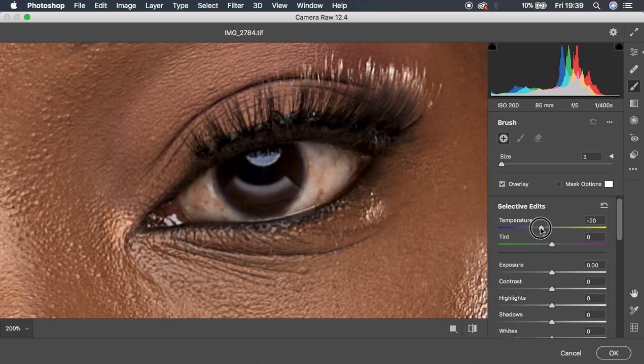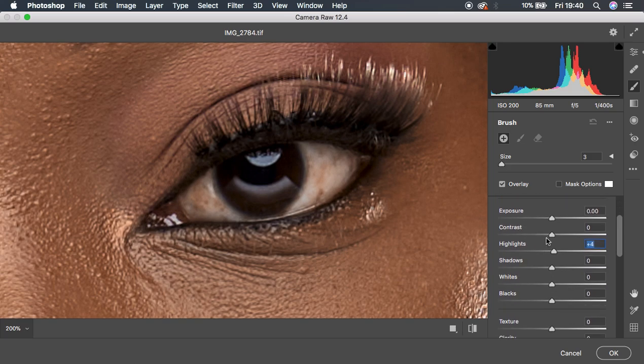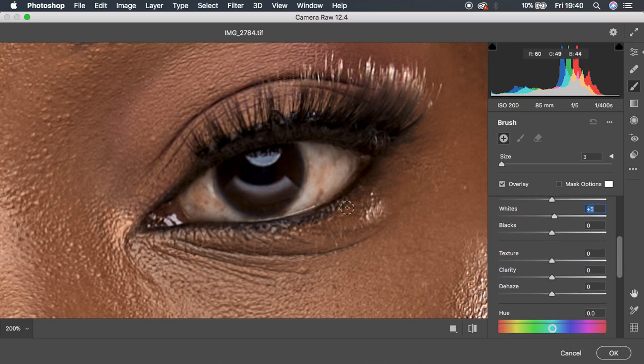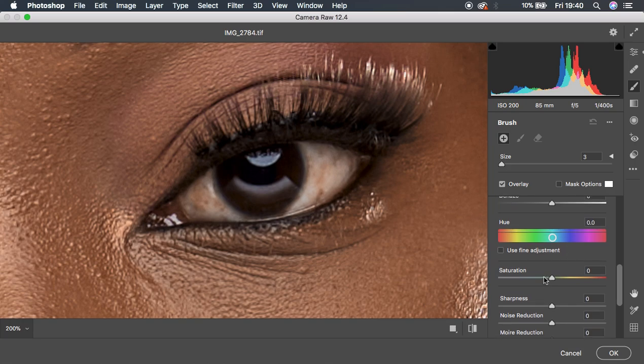So move this to around -24. And for the tint, since we have some greens in the white area, the opposite of green is magenta. You're just going to move this towards 65. And since we want the eye to pop a little bit more, you're just going to move the exposure to around 4 and the highlights to 4, and do the same for the whites. And since we have those random colors, we're just going to reduce the saturation to around -68 and simply left click and start painting over the eye.